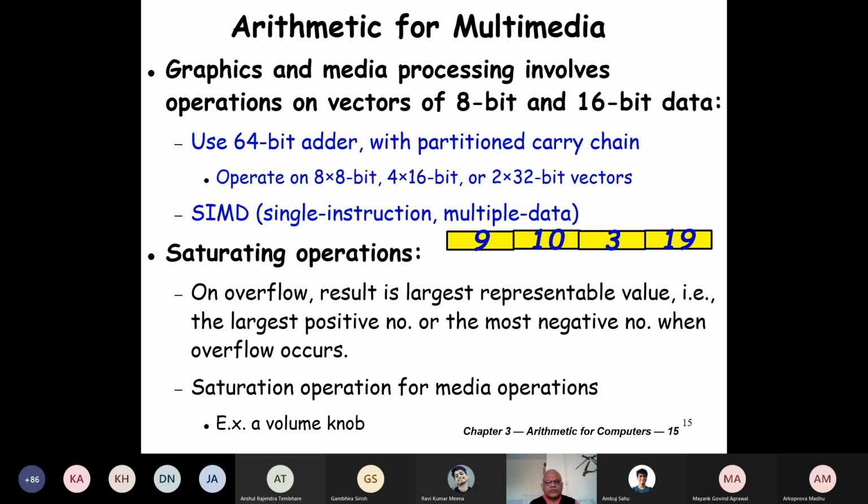And to do efficient processing of this multimedia, we cannot use our normal add instruction and so on. Then we will not get the speed. We need to split our registers into multiple elements, and simultaneously we can do add on each of these. So this is a 32-bit register, like MIPS register, and we have split it into 4 parts.